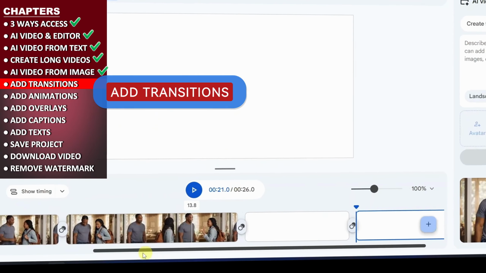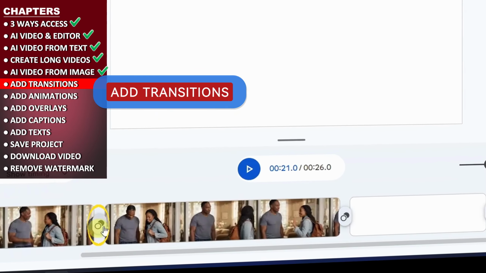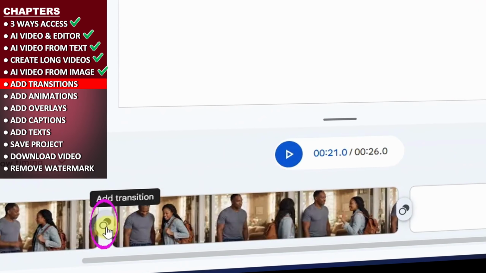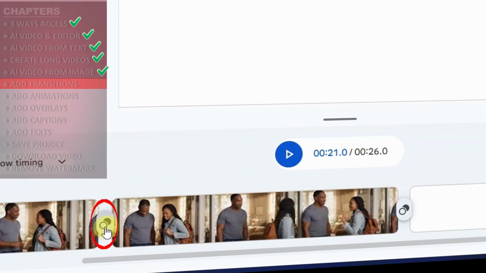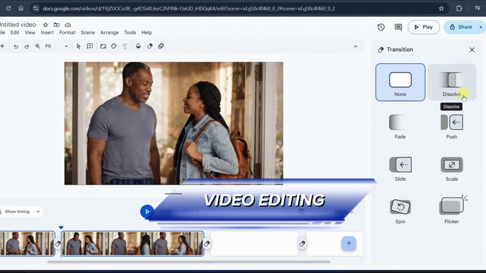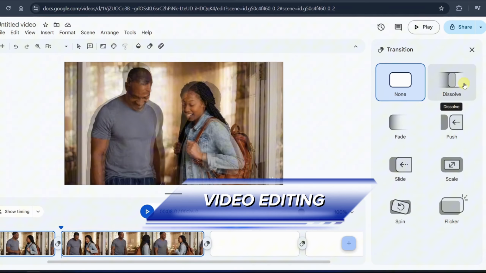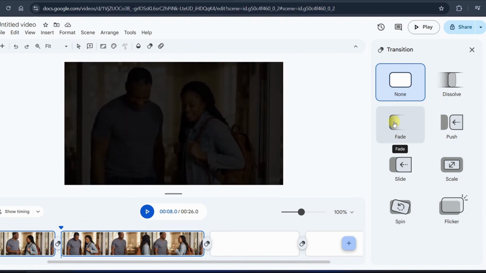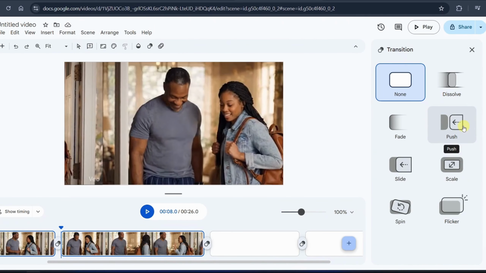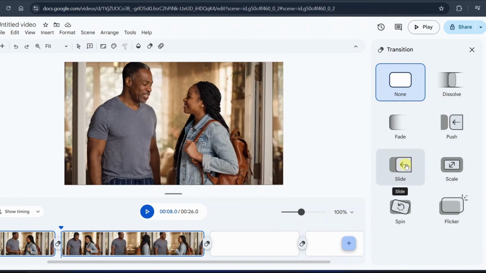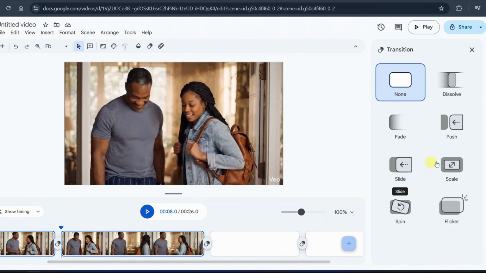Now, when you add more than one clip, we will see there is this icon between two clips, which is to add transition. This is a proper video editing platform. So you are not just generating videos and downloading only. You can choose to also edit, animate, and perfect your video production right on this platform. So you can use this button to add transition if it is your choice.